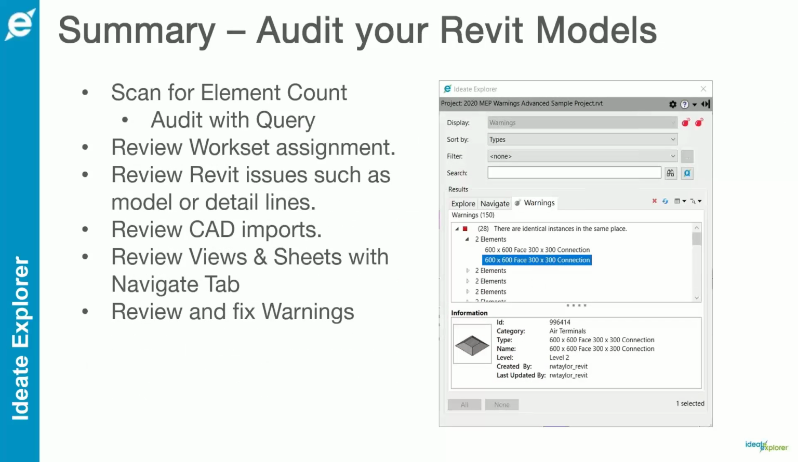So what we did today, again in a very short period of time, hopefully I just whetted your appetite with some things you can do with Ideate Explorer. You can scan quickly for element counts. You can see how many elements you have within your model of any particular Revit element itself, category, family, type. You can review workset assignments as well. We showed you how you can audit for detail lines, but it's the same whether it's detail lines or text or CAD files. It's really important to be able to review that.